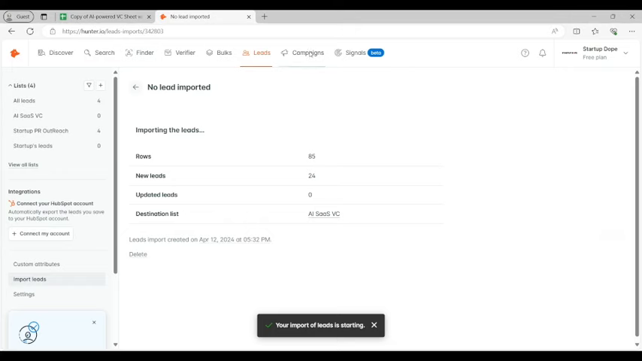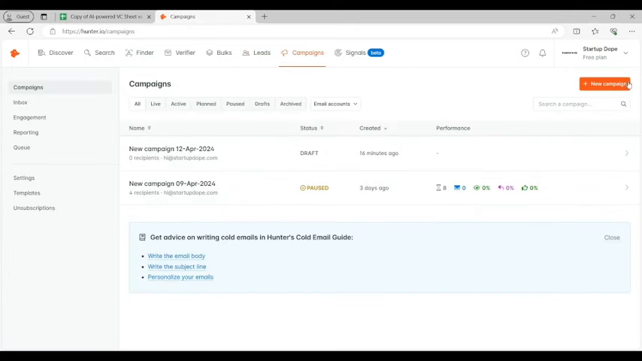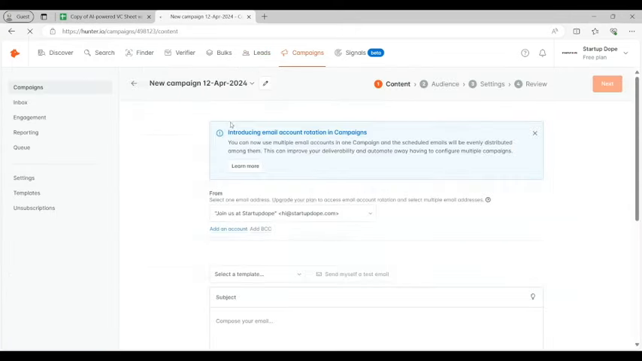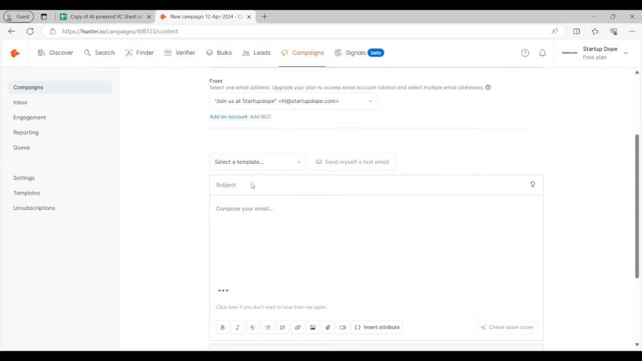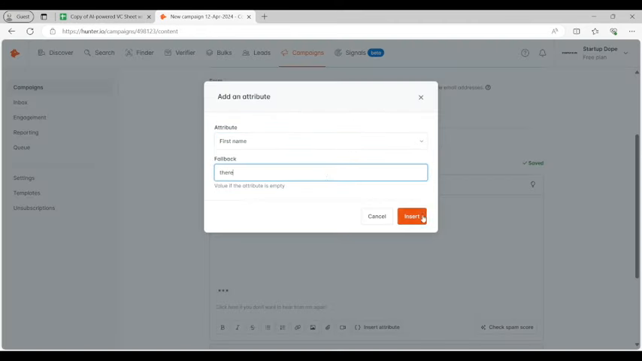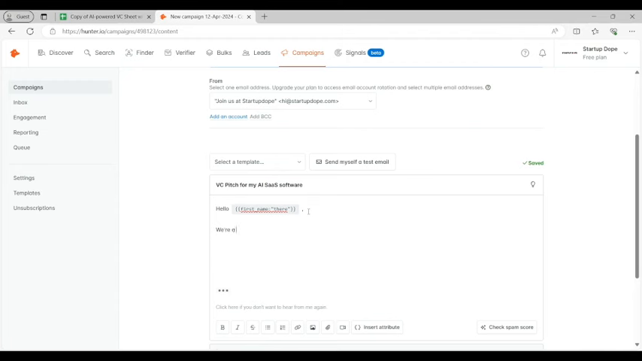Next, we're going to schedule the email campaigns. Click on New Campaigns. Enter the subject and the email content. Similarly, you can use other tools like Apollo.io to automate prospecting and sending out campaigns.